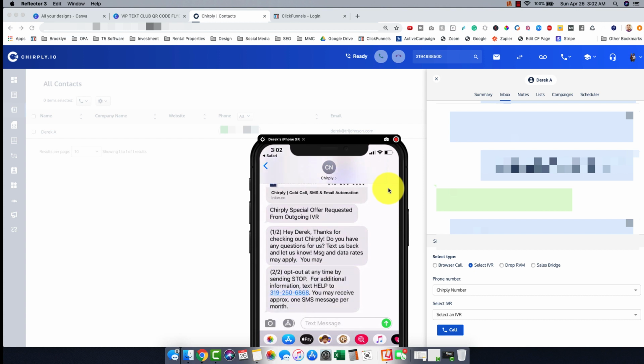So as soon as I opted into the funnel, I get a message, hey, thanks for checking out Chirply. Do you have any questions for us? Text us back and let us know. Standard message, opt out info there. And I also tell them how many messages they might expect per month from me. So now you have a completely automated way to build your text message list.